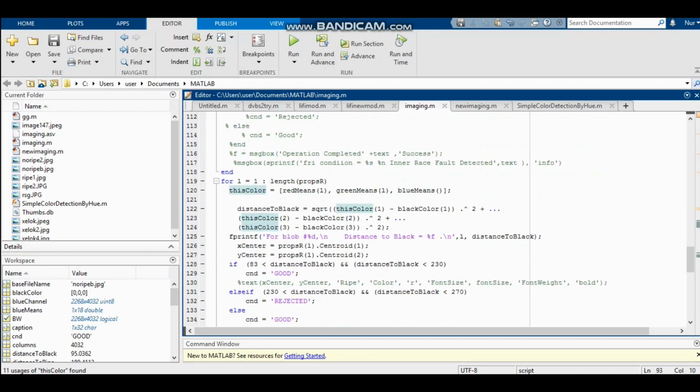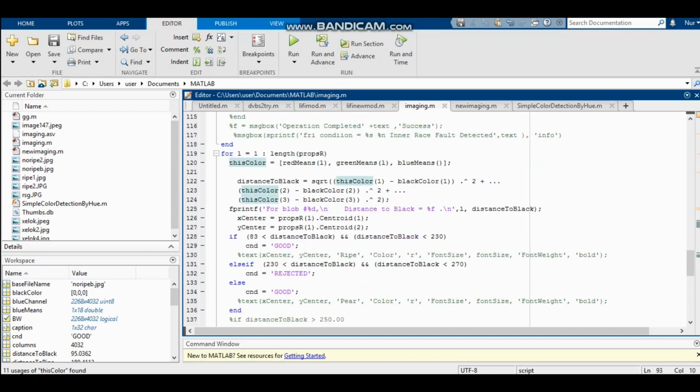if 83 is less than the distance to black and the distance to black is less than 230, the C and D will be good. Else if 230 is less than the distance to black and the distance to black is less than 270, the C and D will be rejected. Else, it means if it is higher than 270, the condition will be good.